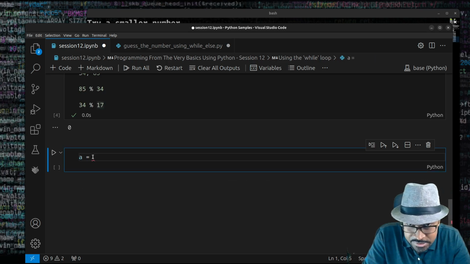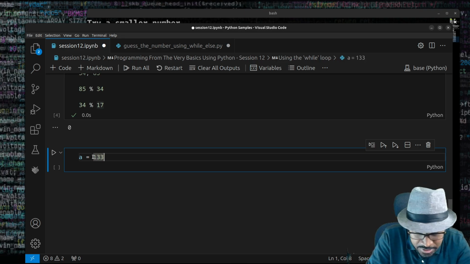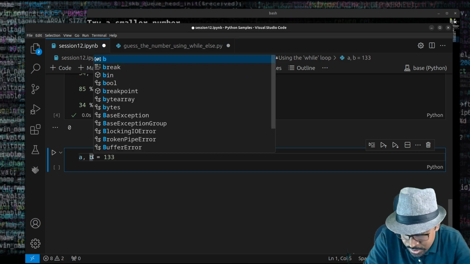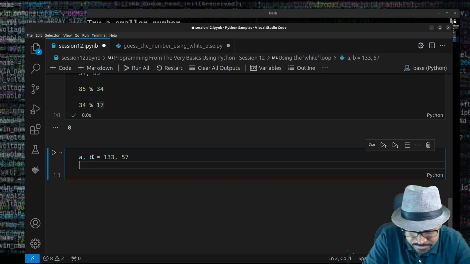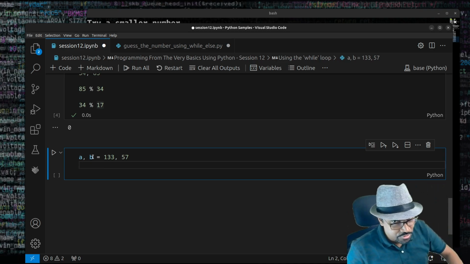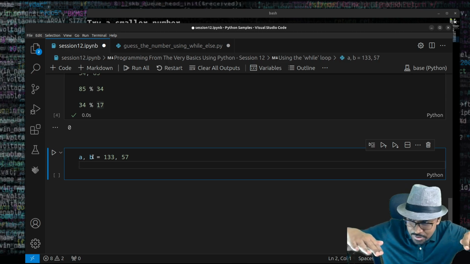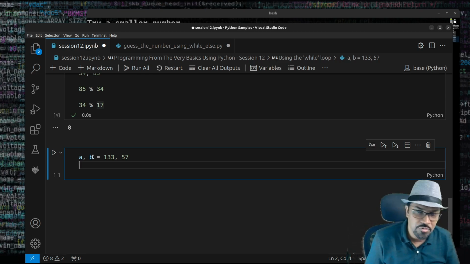Let's say I'm going to use a is equal to, let's try another number. Let's say 133, and I'll just take a comma b. A comma b is equal to 133 and 57. Random thought, it's quite random. I don't know whether it's going to work, but let's try. I want to find out if there's a number that can divide both 57 and 133, a common number that can divide both of these. So we want to find that out.